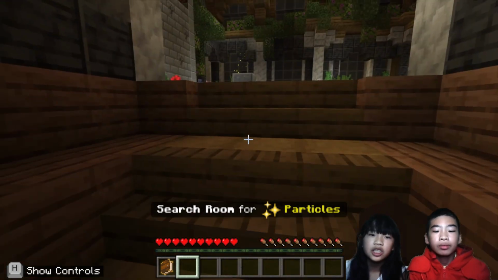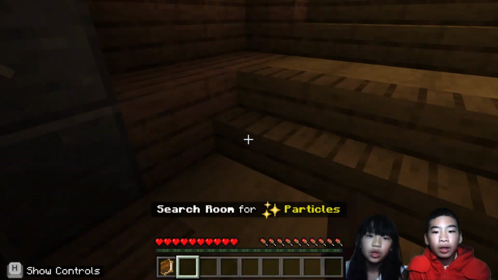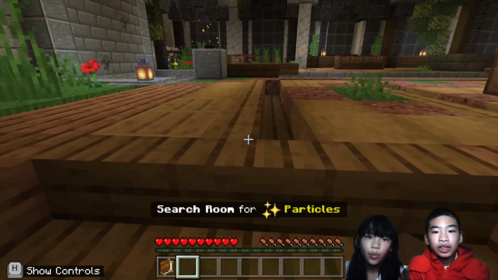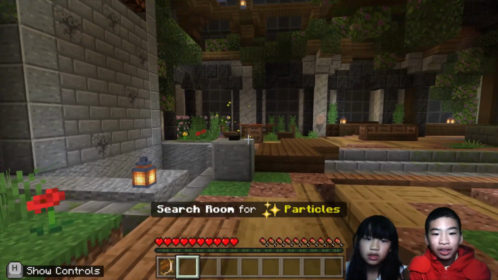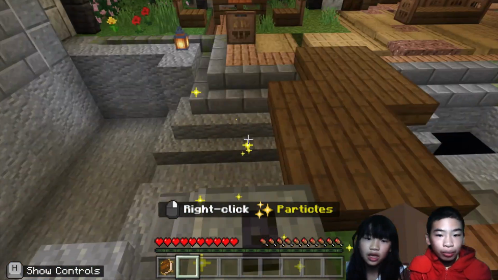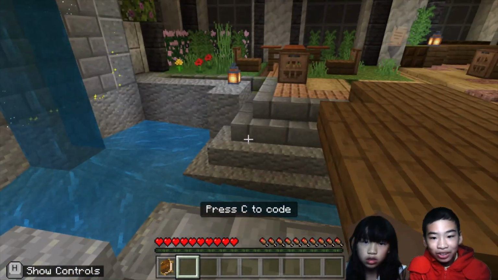Today we're in Minecraft Education Edition and the Auto Code Escape Estate. So we went through the portal and now let's go. It's like a gardening room with lots of plants. Okay, so let's search the room for particles. Right click particles. Okay, button. The block disappeared. Now there's a fountain.